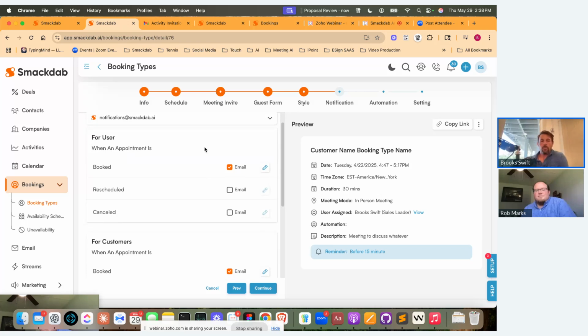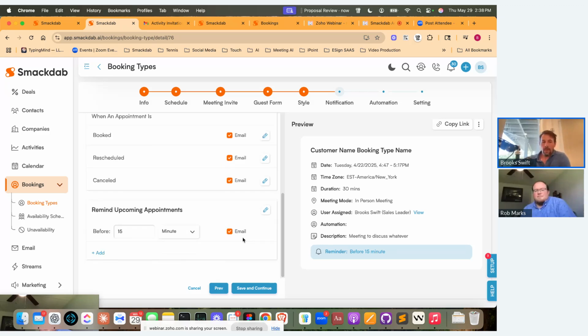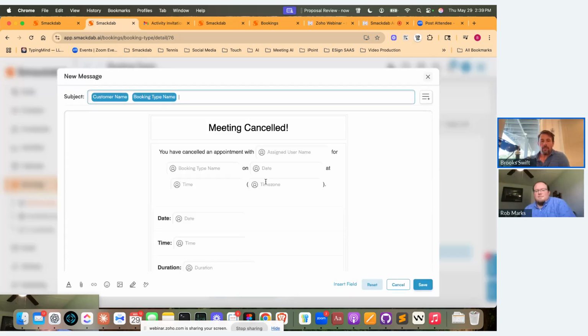Then for the user, email them when, like, you're the user. So when do you want confirmations? So whenever the customer books or reschedules or cancels, I want to know about that. And then same for the customer. When the customer books, reschedules, or cancels, when should we send them an additional message? And then reminders. How many reminders and when do you want them to fire? And you can customize these forms as well.